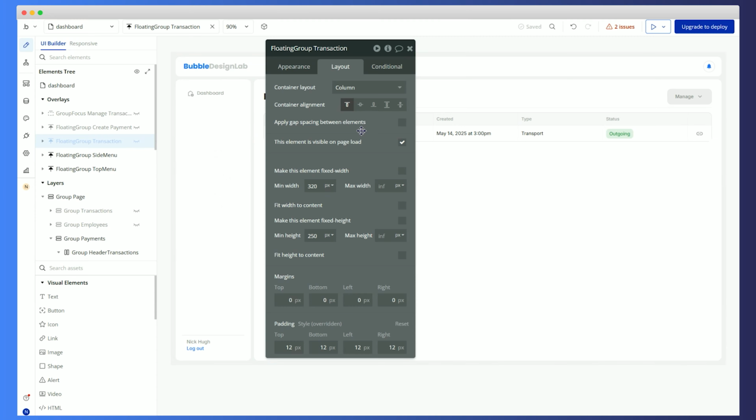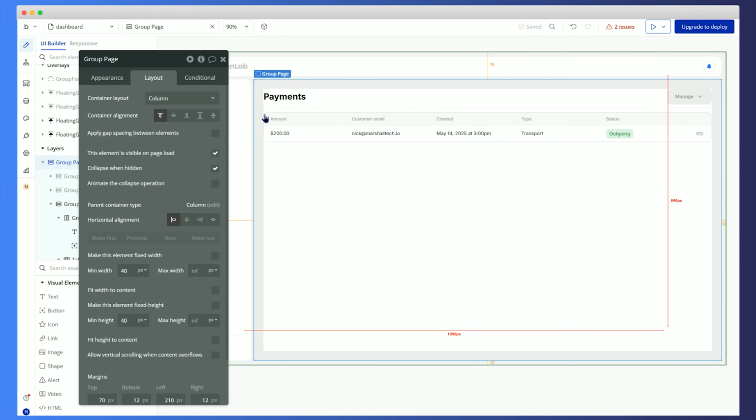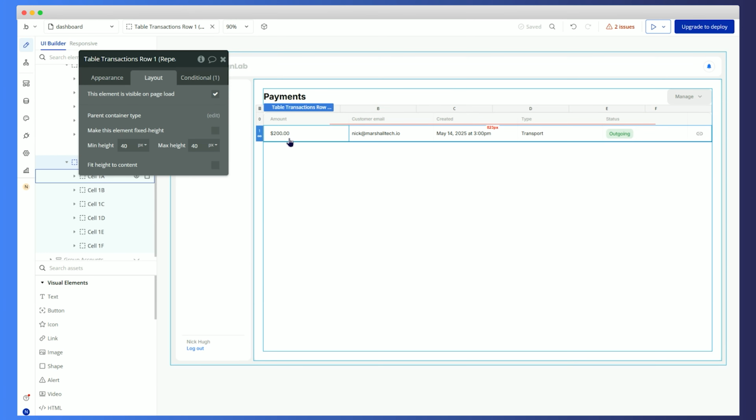So what I'm going to do here is go across to the floating group transaction and hide it, and we'll go into the table. Whether it's a table or repeating group doesn't really matter. The approach I'm taking is that we want the user to be able to click anywhere across this row. We've got an action at the end where they can click on this link icon, which does a different sort of action, but we want them to be able to click anywhere in this row to trigger that floating group to pop out.